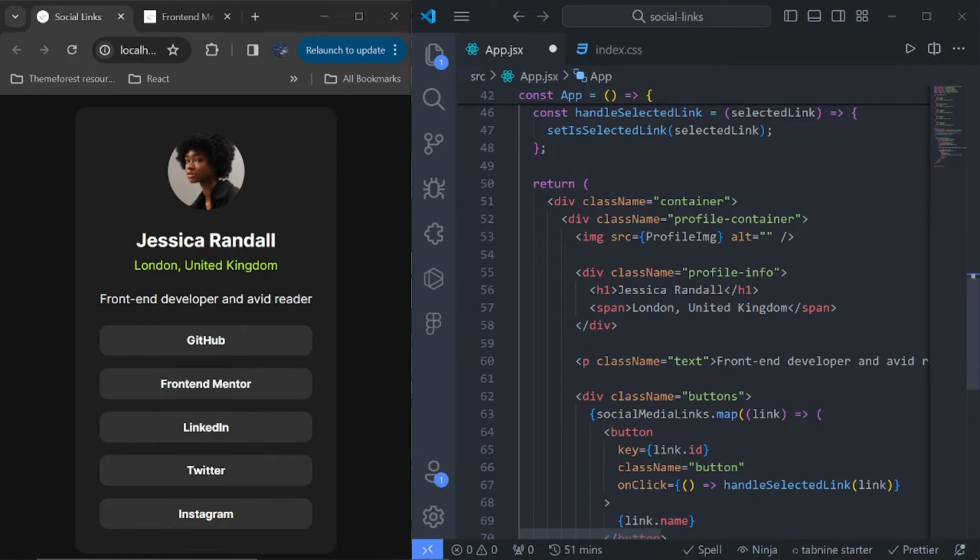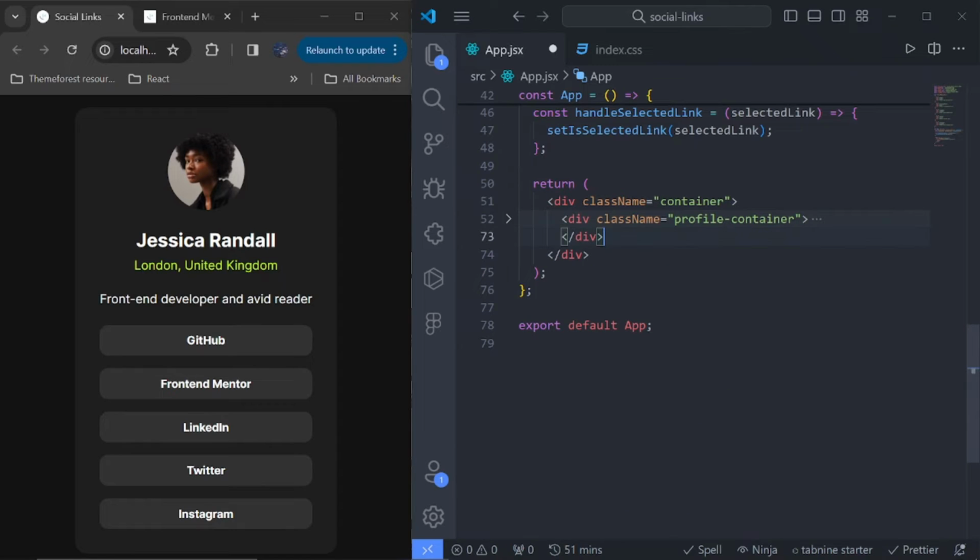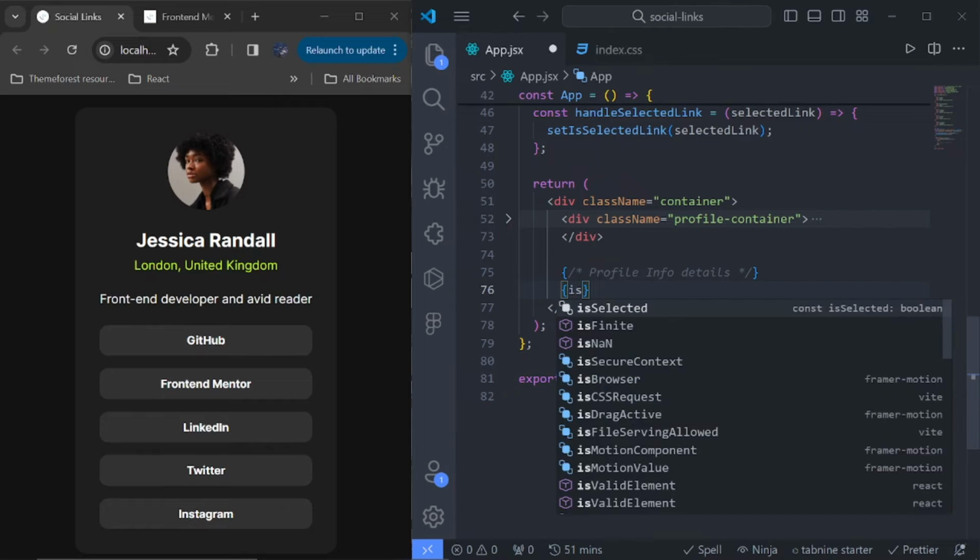So we're not working with this profile container for now. Let's just say, what should we call this one? Profile info details. So let's check if it's selected.